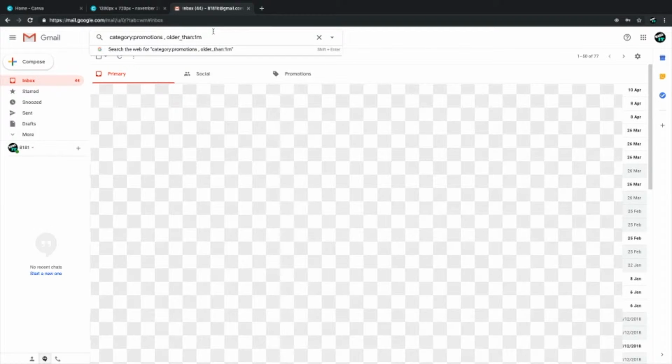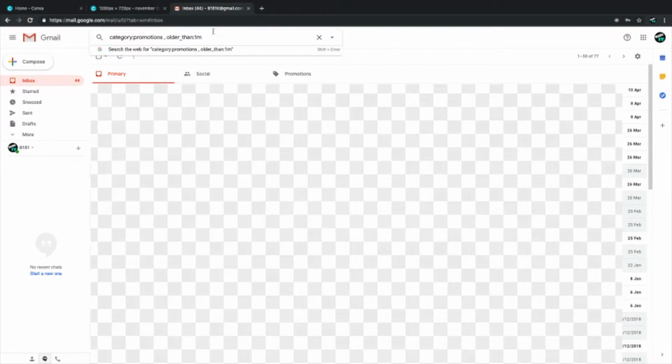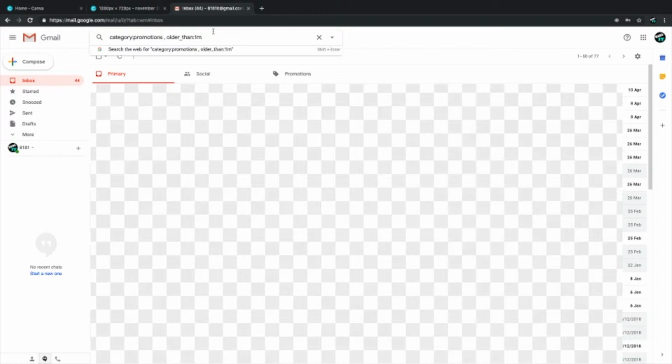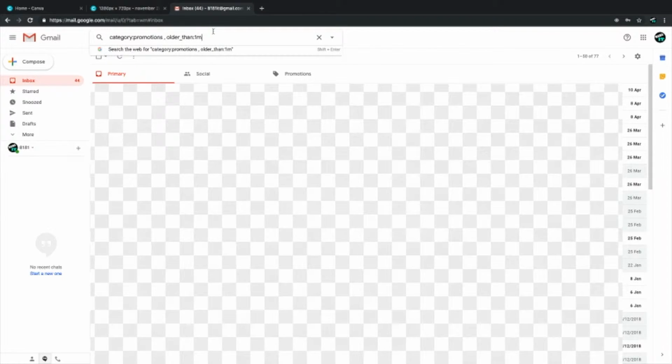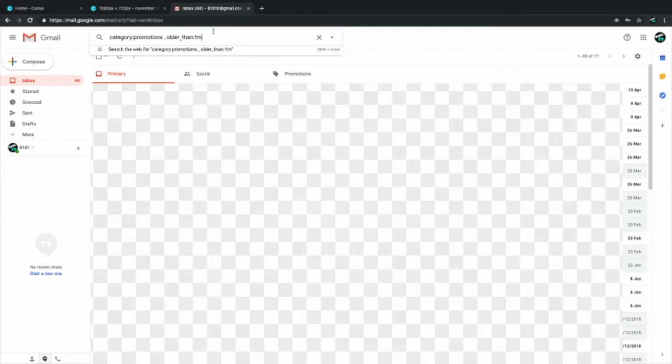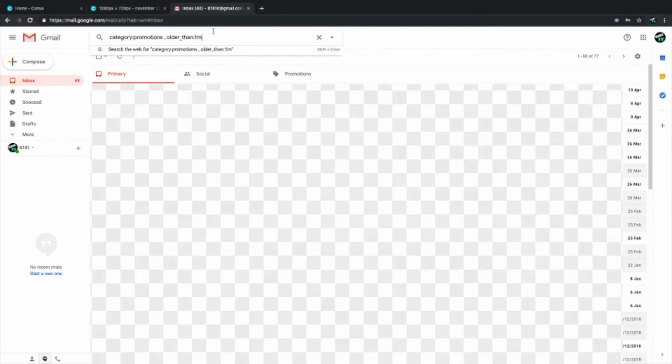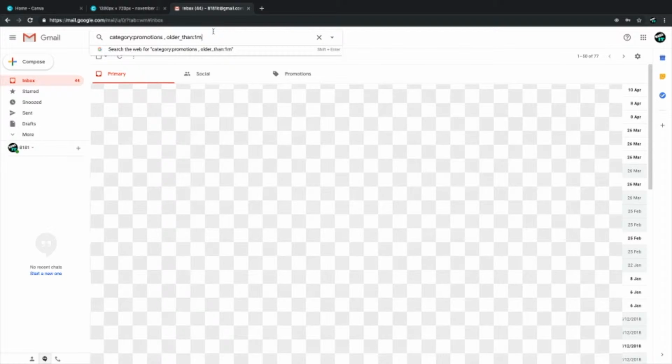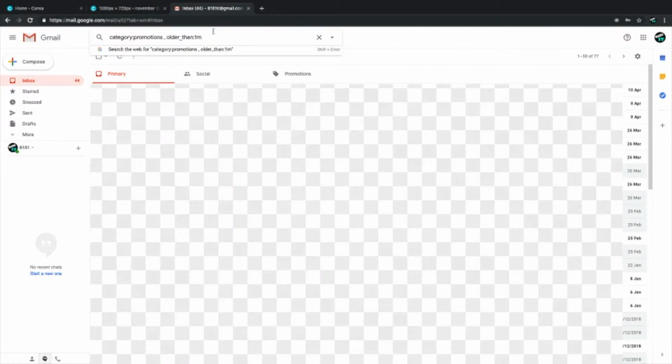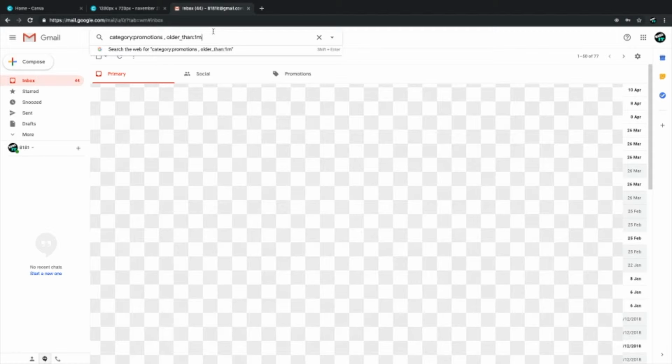If you can make note of this particular line, it's not really code. What you've got to do is type category:promotions older_than. Now I'm setting it to older than 1 month, because my email address is not that old. But if you have an old Gmail address, you can set it to 2 years or 3 years or 5 years, whatever. What's going to happen is it's going to make sure that all the emails from those years are collected in one go. So for example, I'm just doing it for older than 1 month. I want the rest cleared.